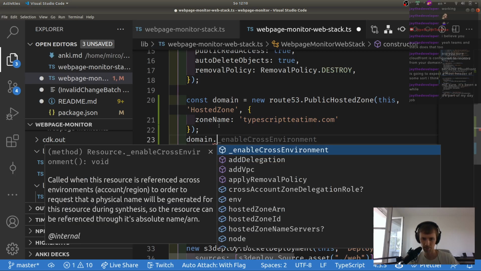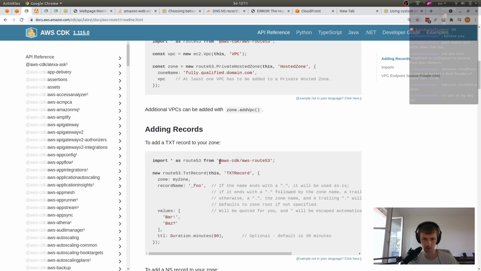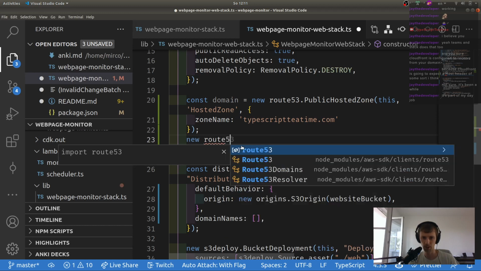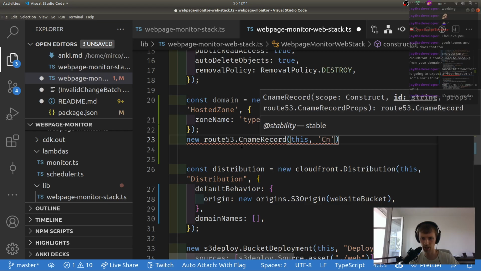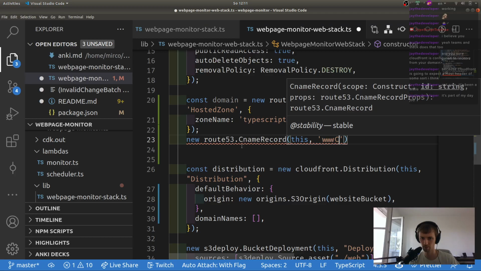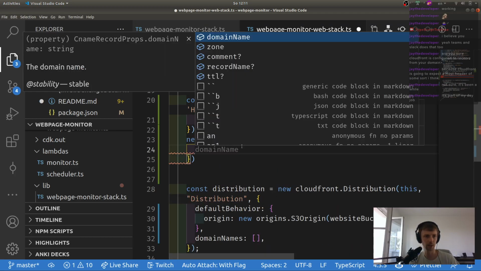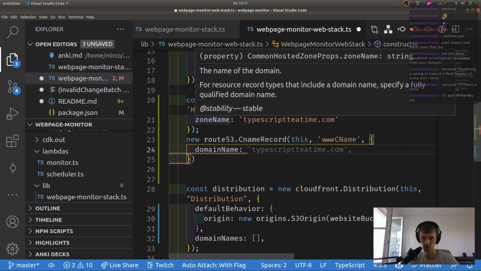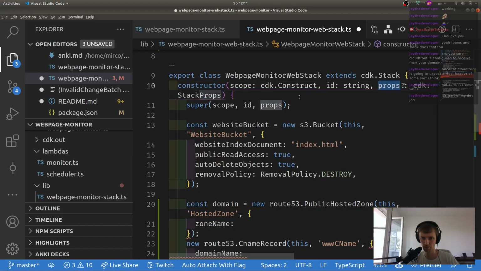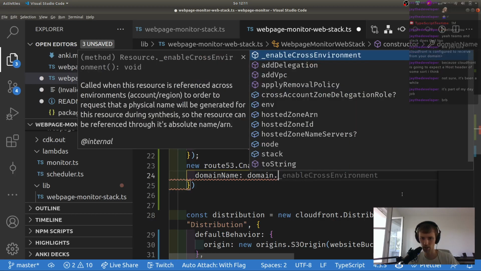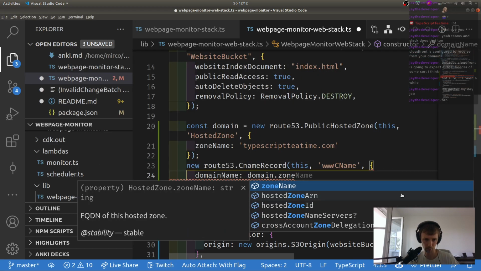Domain dot, how do they do it? Hosted zone, here. A new Route 53 dot, we have a CNAME record, which is in this scope, and we call it the CNAME. And then we have some configuration, which is the domain name. Is the zone name actually the name of the domain? Yeah, perfect. Maybe I pull this one out as a variable. Okay, maybe not. Domain dot, what is FQDN?